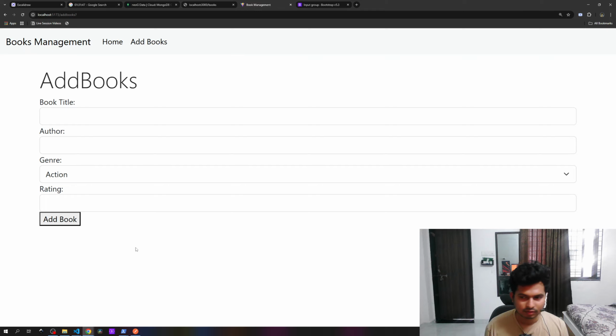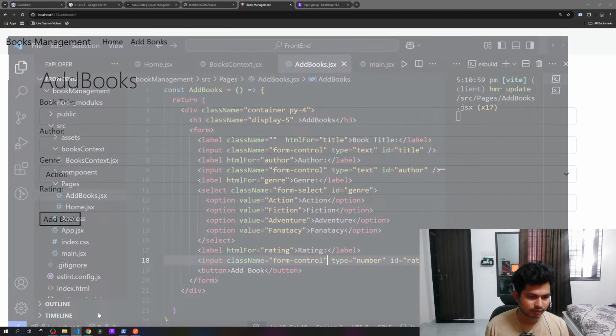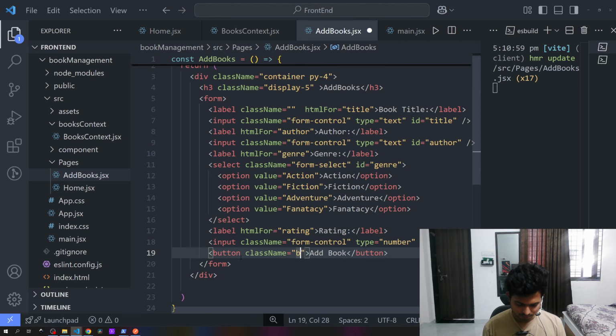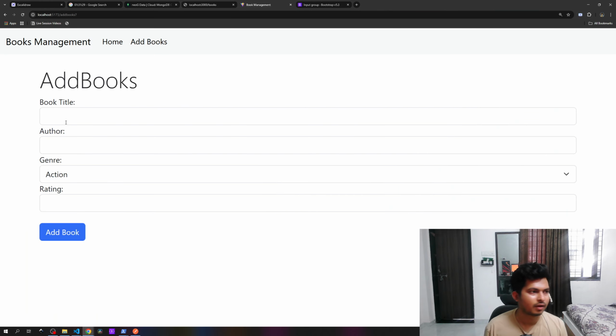Then the button, we have to design the button. Class name btn btn-primary, margin top 4. Now it looks fine to me.